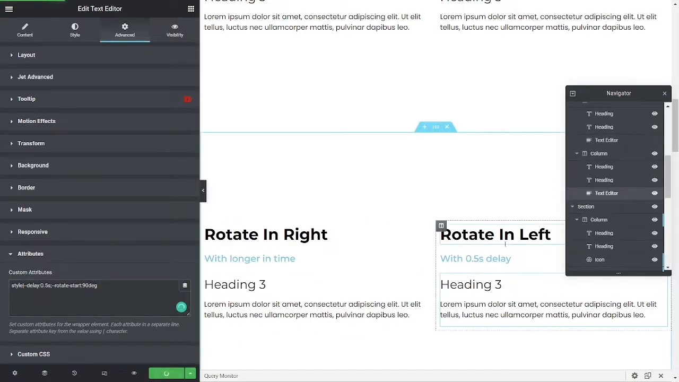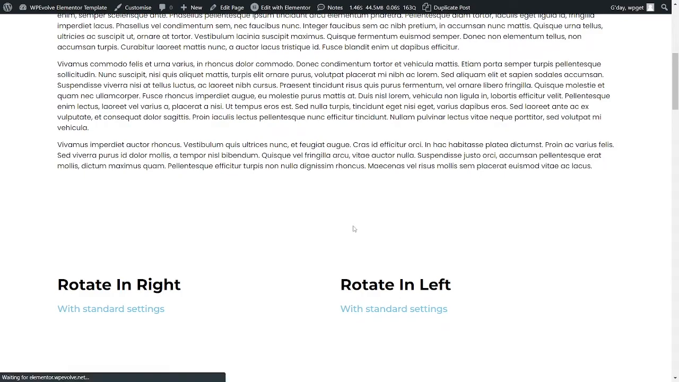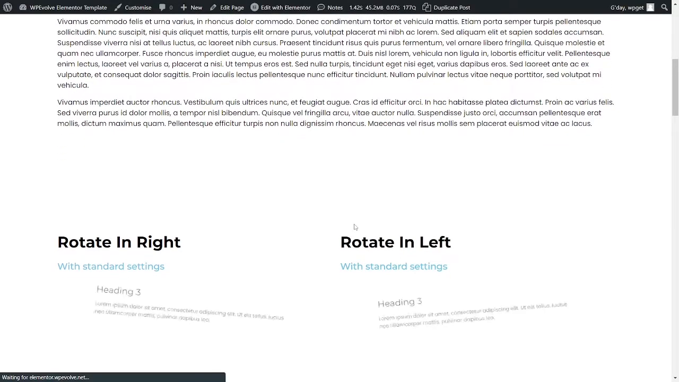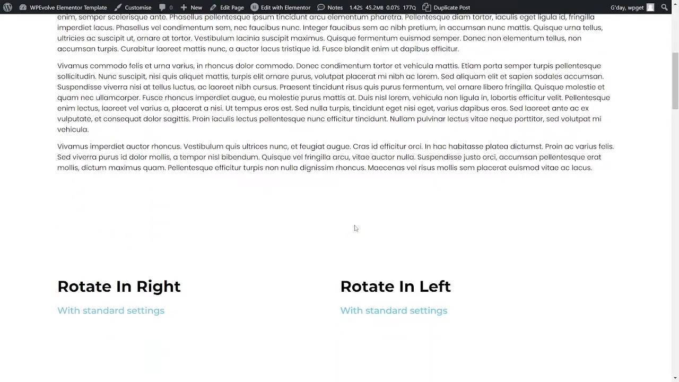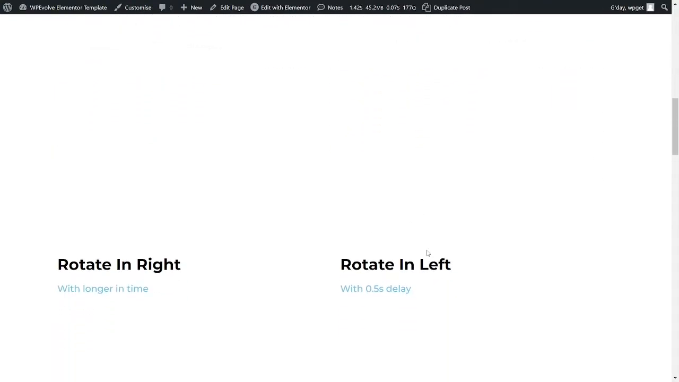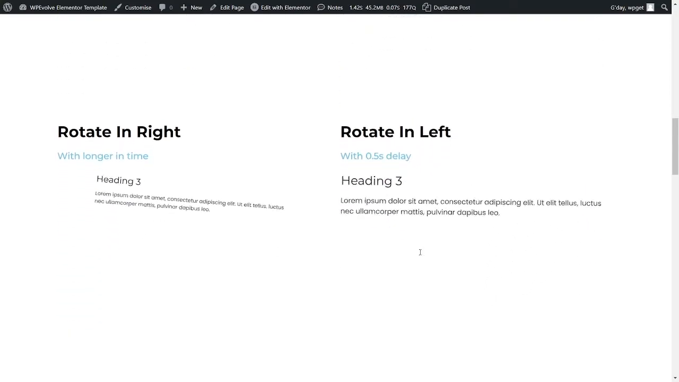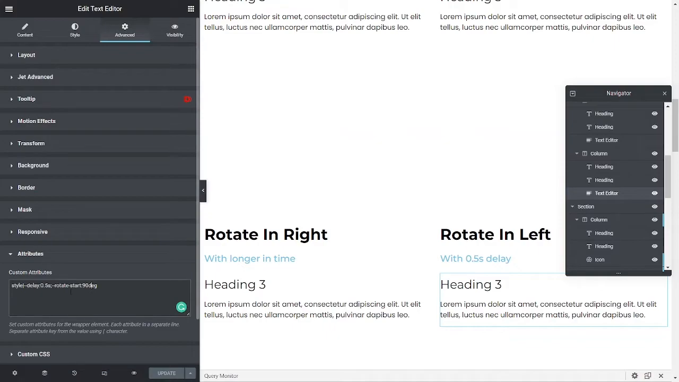So I'm going to look at this one on the right here. Wrong one. Standard settings. Watch the one on the right-hand side. Huge rotation. And just by changing those attributes here, we can change, let's make that 360. See if it actually does a full spin.